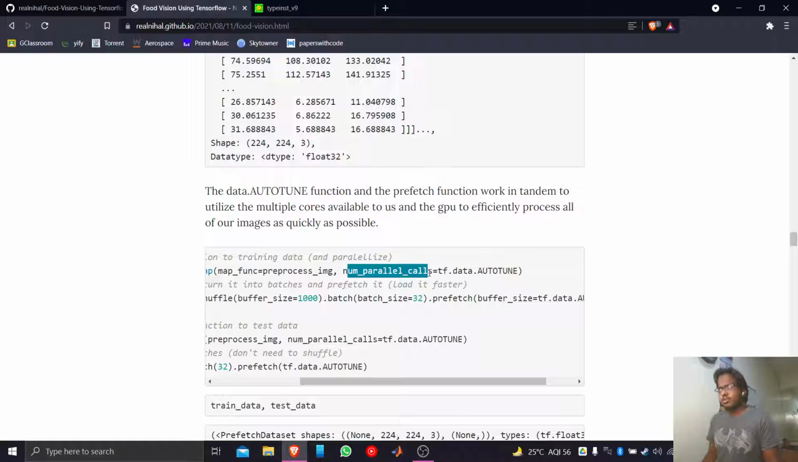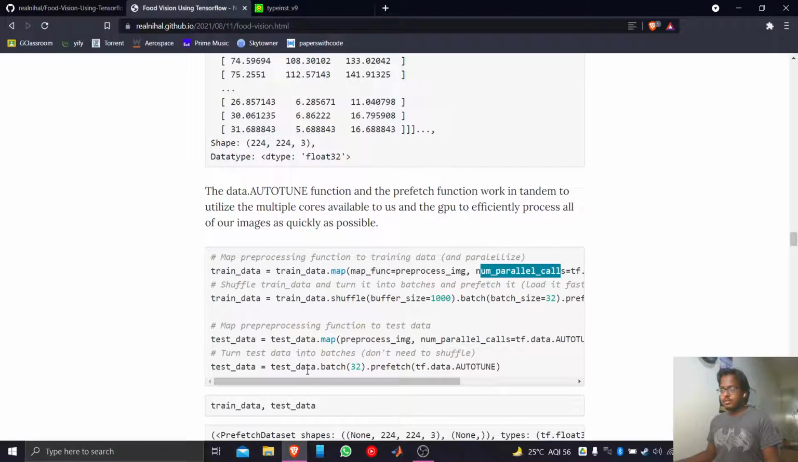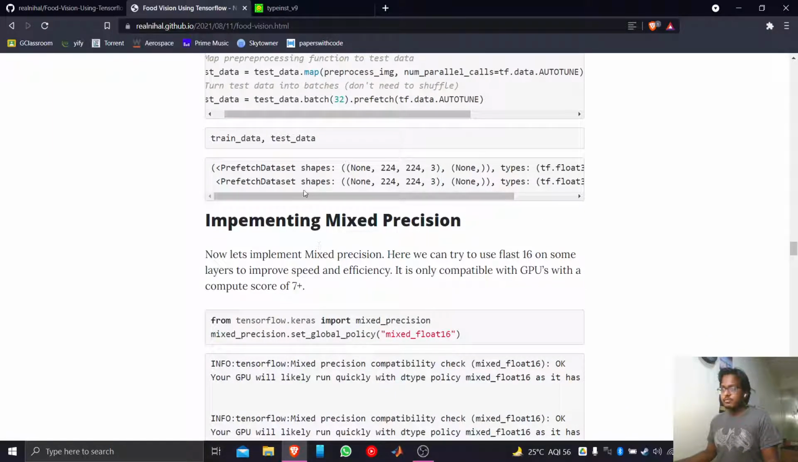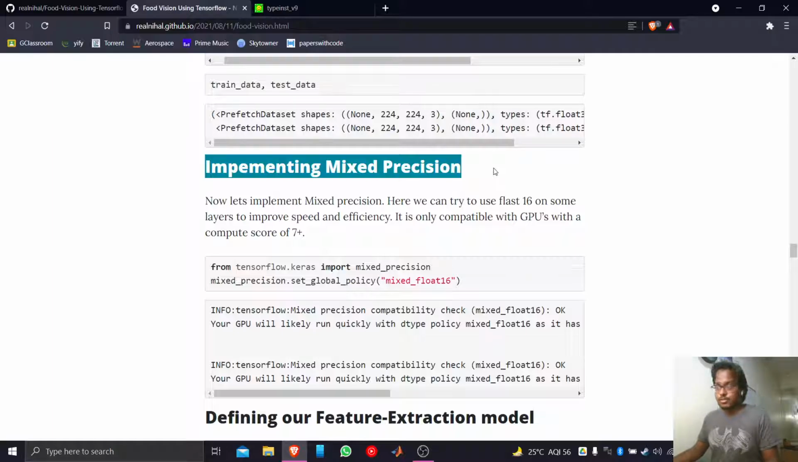And in Colab, I think we have two cores available. If you're using it on your PC, you might have multiple cores. So if I was on a laptop, I would have four cores or something. So yeah, you could do that if you want. The same thing with our shuffling of our data. So we're going to have a buffer size of 1,000. I just told you why. So the same thing with the test data and all. So we get a prefetch dataset, which is basically a function which fetches your dataset when called upon. So yeah, next we're going to come to the main part, which is implementing mixed precision.